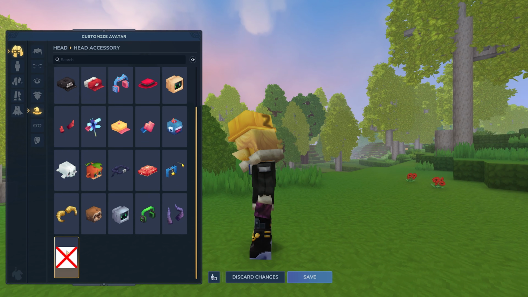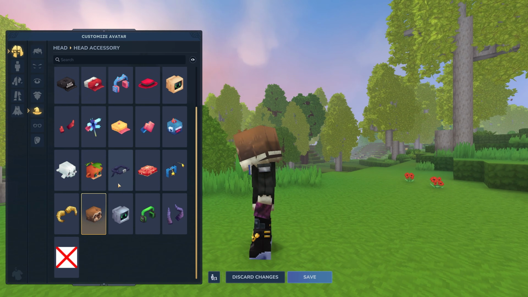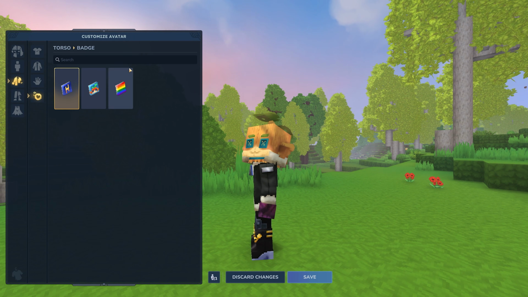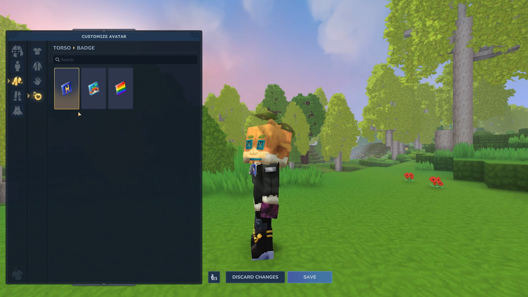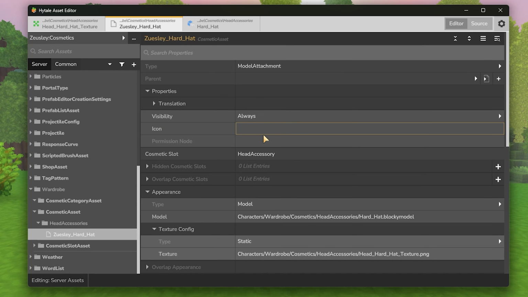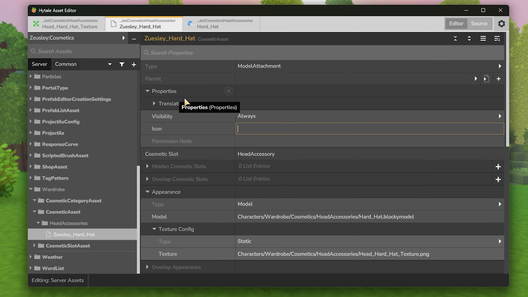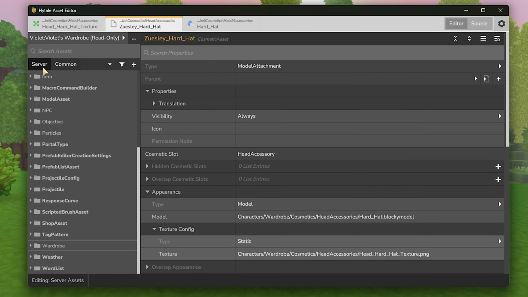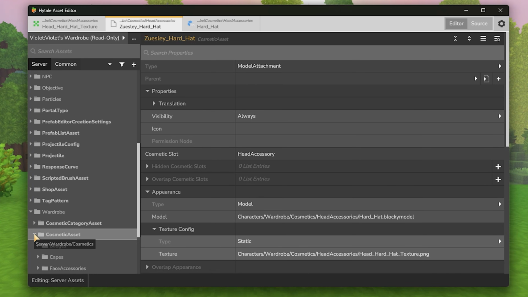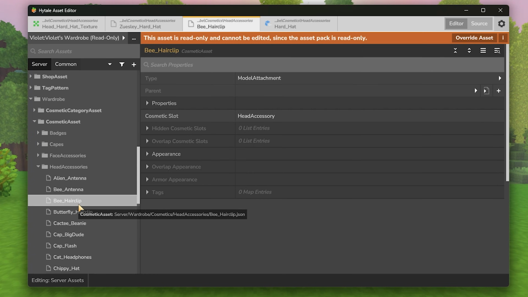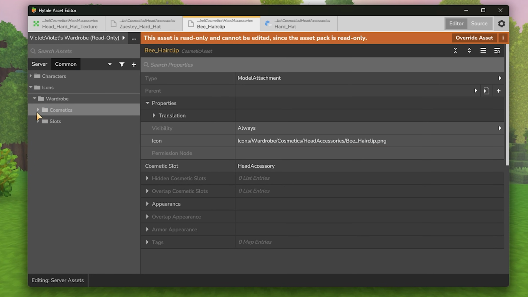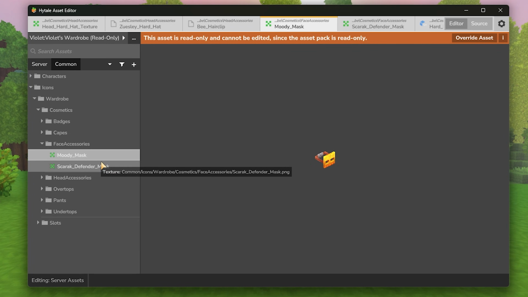But don't leave. Let me tell you how to add the icon and how to do a lot more things like, for example, variants or even custom categories that are not in the base game. How are we going to do that? If you come here, you will see under properties the icon. In the icon, you can put whatever PNG you need. For example, if we go to Violet's mod and in server we go to wardrobe, cosmetic asset, we open whatever and click whatever. Here in properties, we can see that the icon is in icons, wardrobe, cosmetics, and the subfolder, if you need an example.